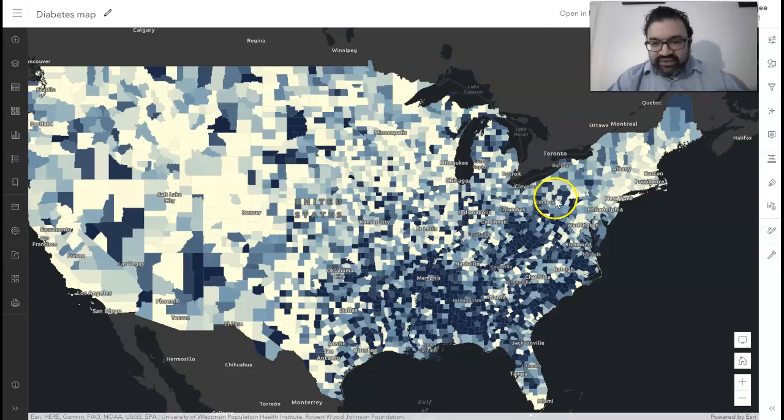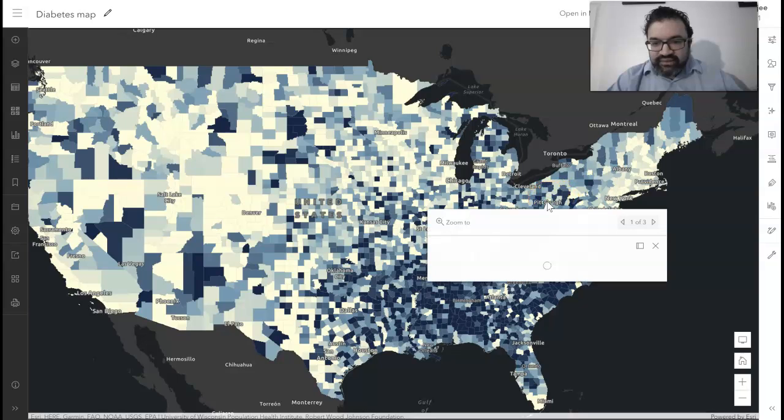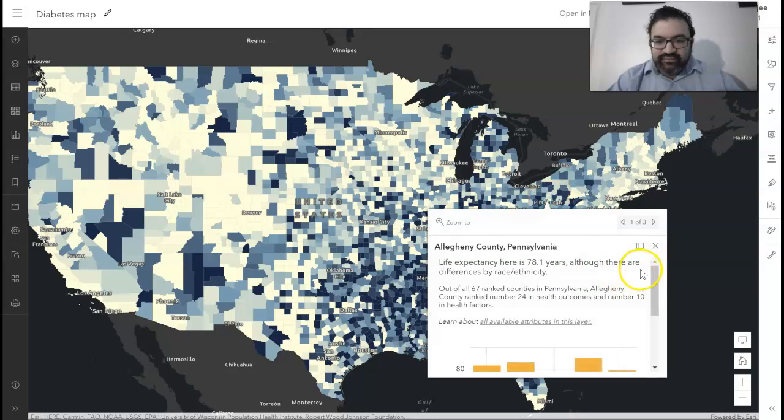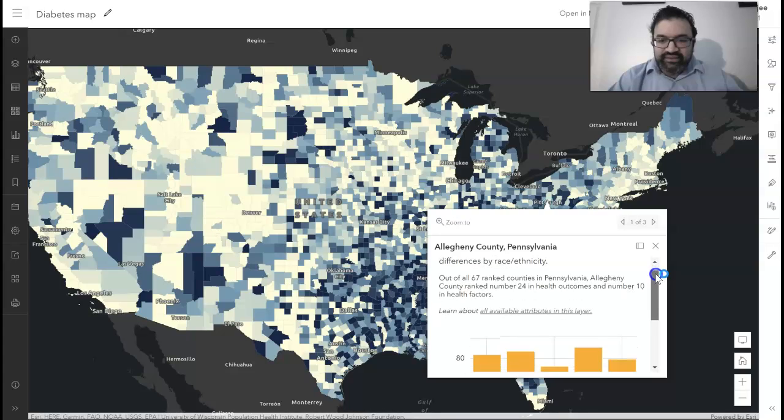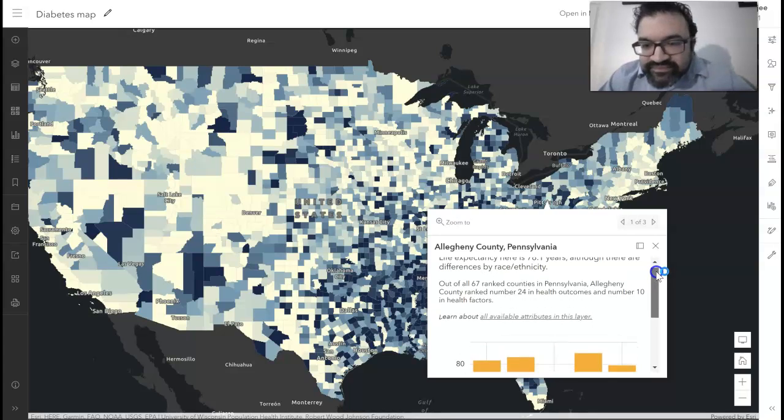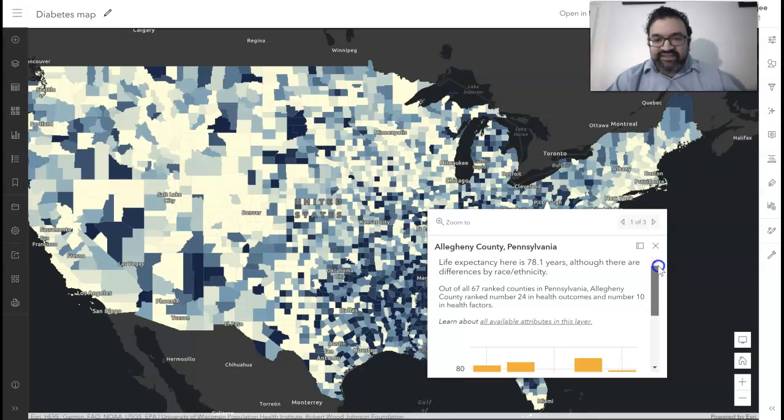So I'm going to zoom in here. And let's start off with Allegheny County, Pennsylvania. So here, what you'll see is that life expectancy is 78 years.